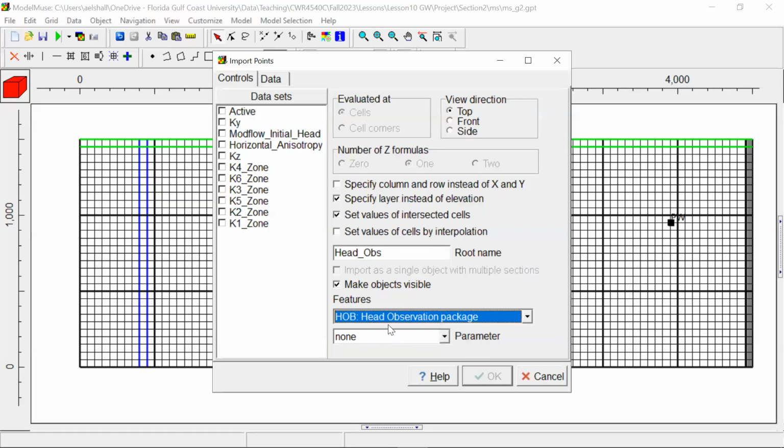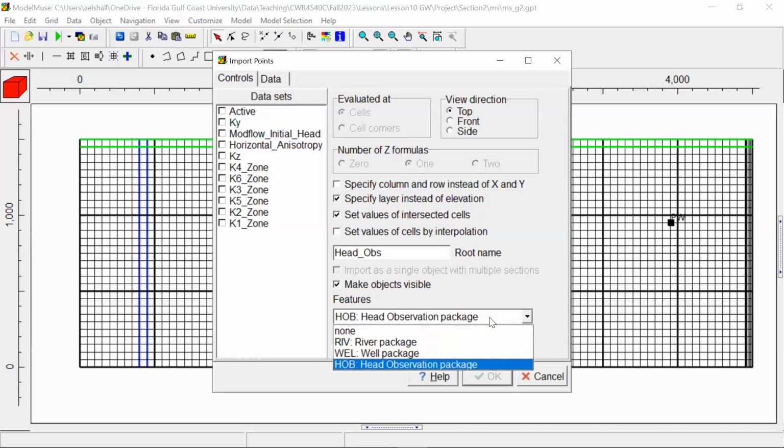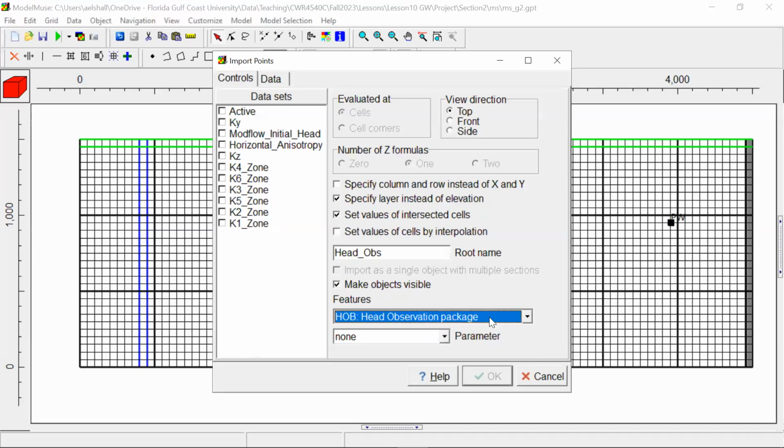So basically, you do these two selections: specify layer instead of elevation, set value to intersected cell. Make sure that these two are selected. That's how I prepared this data, how I want to import it. And then here, in feature, make sure you select the head observation package.